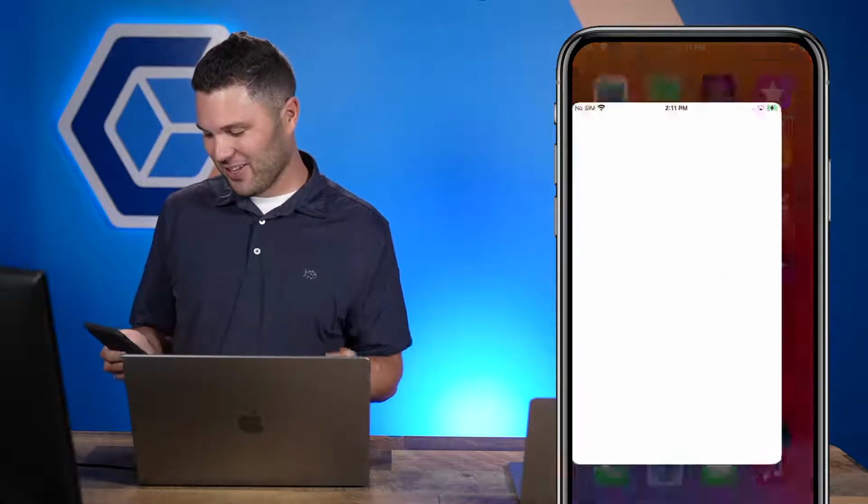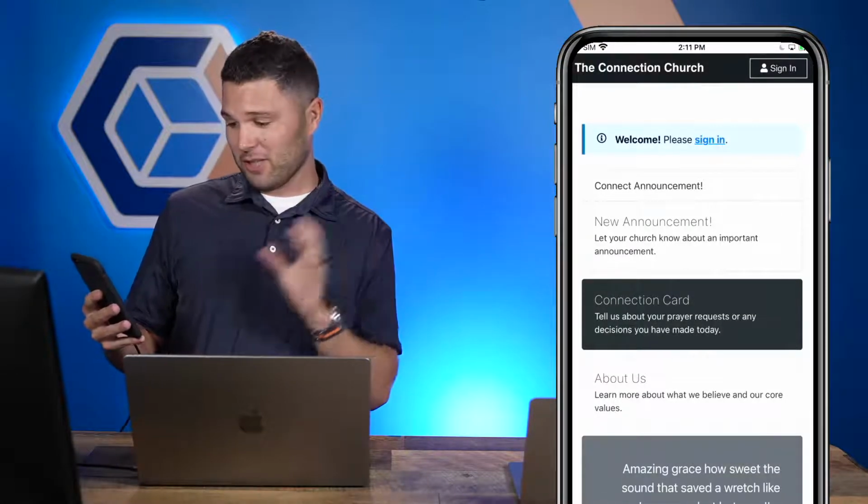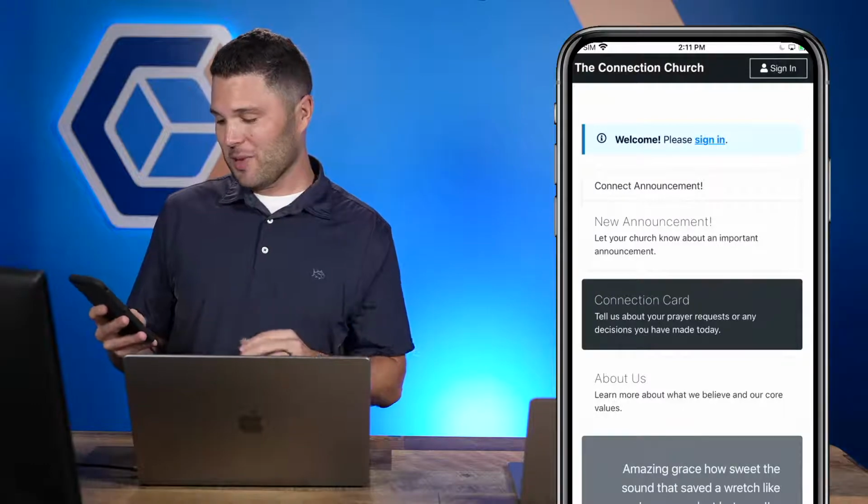It literally just loaded and everything. Then when I click that, it's going to bring me right to that Church Connect page, which is one I haven't even really touched, so it doesn't look very cool. But at least you get the gist of how to share it with your people and how they can easily download it and start using it.